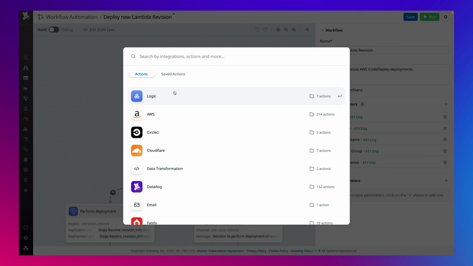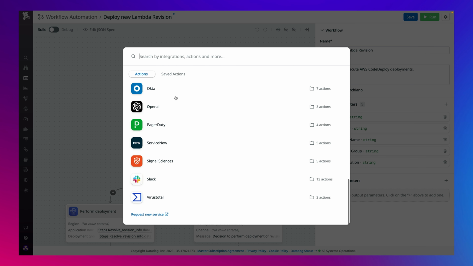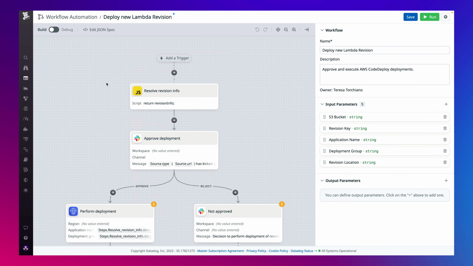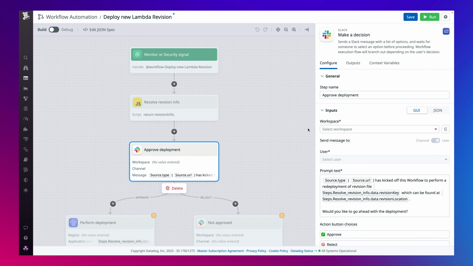These actions cover key technologies, services, and tools such as AWS, GitHub, Slack, Cloudflare, and more, allowing you to perform automated actions across your entire stack. Now let's configure our remediation workflow. We start the workflow by assigning an automated trigger that will execute the workflow from our monitor. Each step of this workflow is easily configurable from the configurations panel.